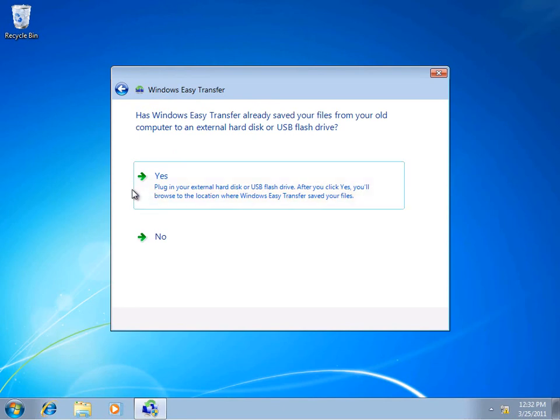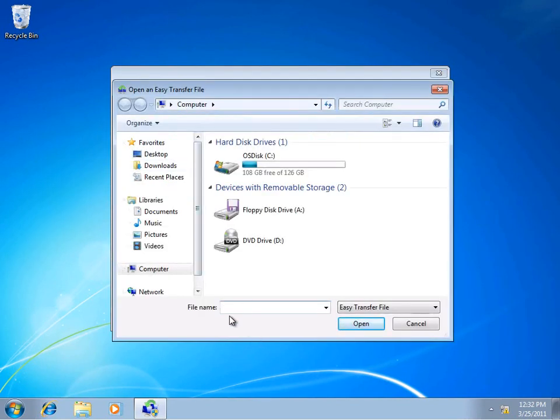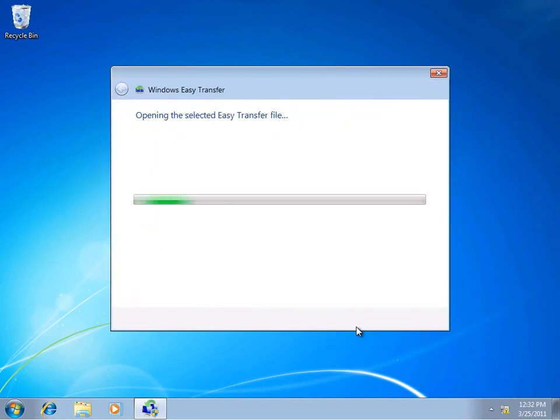And then it comes up and says Easy Transfer, has Windows Easy Transfer already saved your files from your old computer to an external hard disk or flash drive? Yes, it has. So I'm going to say yes here, and you can see I then have to go to the drive. So in this case, I want to connect to my Seattle DC, under Public, under Don Hall, and then you can see there's my migrate file. So I'll click on that. There it is, migrate.mig, which is the file that I just created.